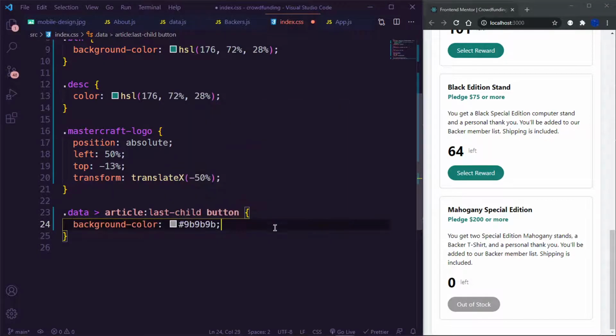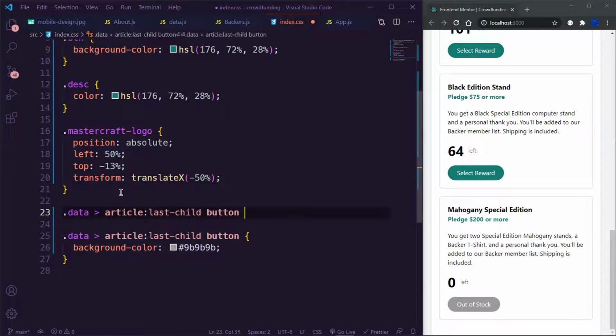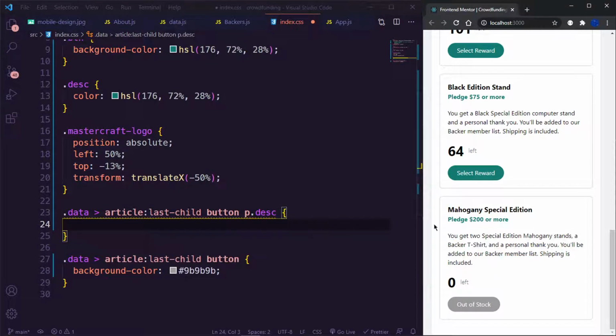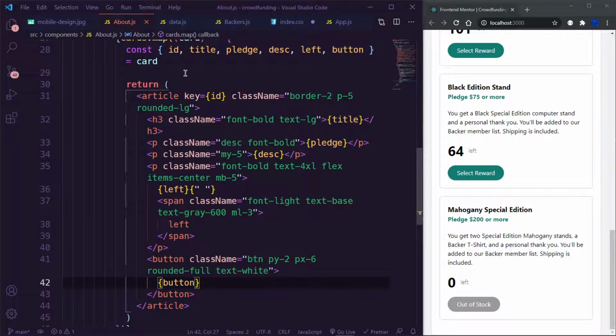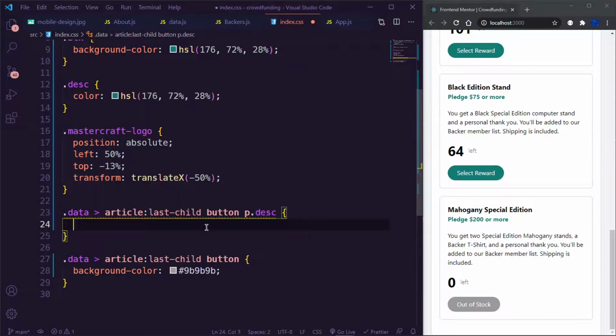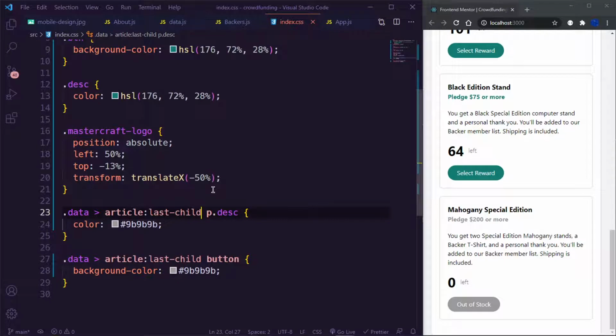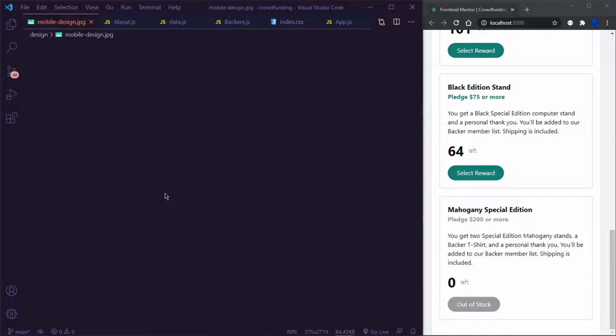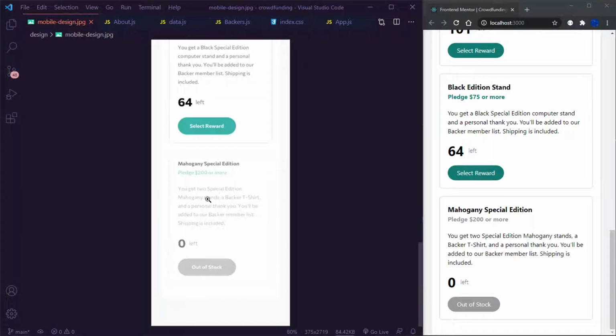Change this to hexadecimal, and then grab this once again, target the paragraph with the class of description, which is basically this. Actually, no, wait, is it? Yes, that's it, with the class of description, and then change the text color to, once again, the same color as our button. Remove this. I'm forgetting how to use CSS. Come on. That's not the case. Is that how it is? I don't mind it being like that though.